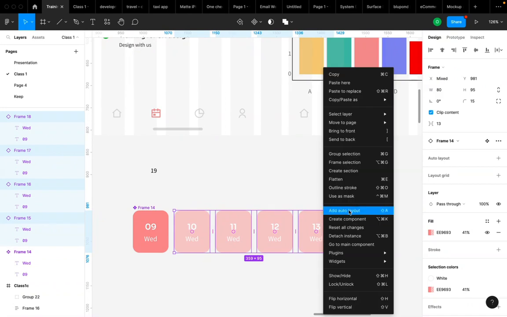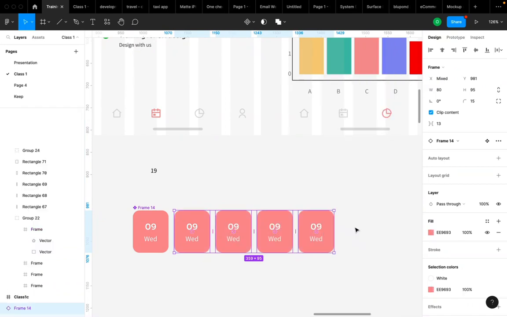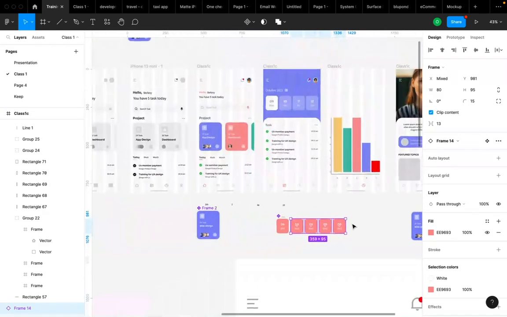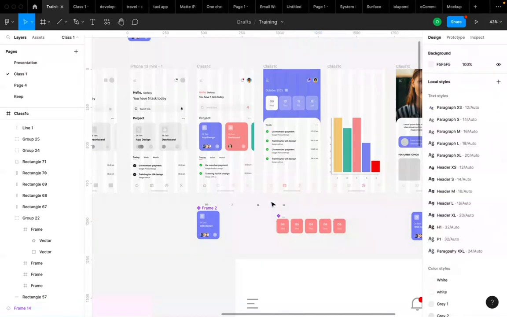So I don't know if you understand. Let's go back and reset all changes. So we reset back all the changes. Now that is what a component does. You can read more about components.